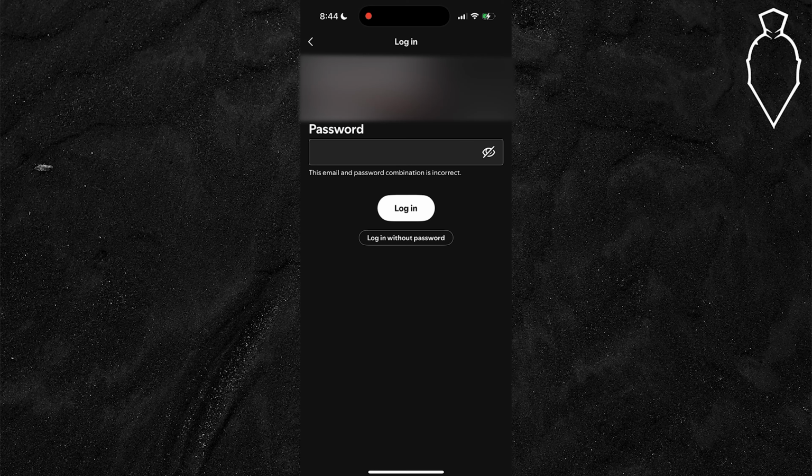Now this error can be obviously pretty frustrating since you can't log into your account. Here's how you can fix it. Keep in mind this is going to work on mobile and PC, so it doesn't matter which platform you're on.